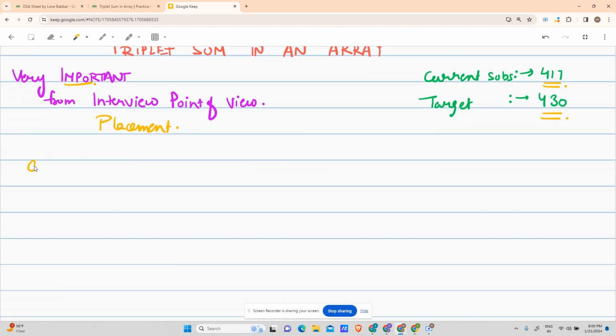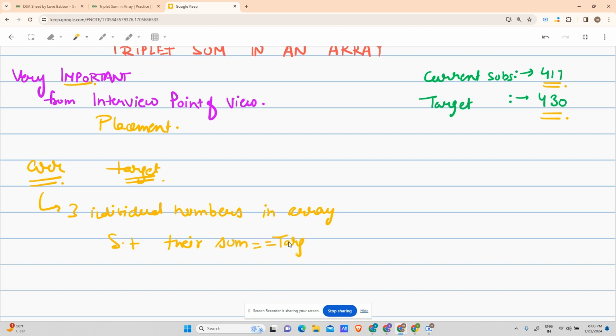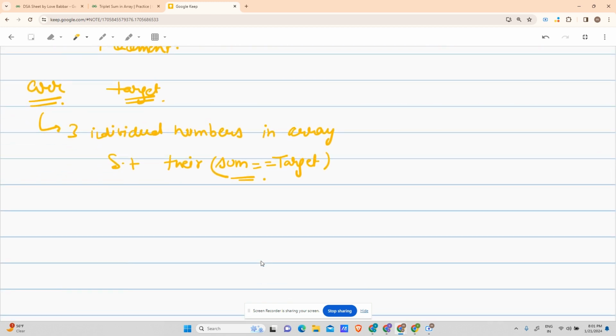The problem says that you have been given an array, and you have a target. You have to find three individual numbers in the array such that their sum is equal to the target. Hope you are able to get the input and output of the problem. If you find such a triplet, then return true, else return false.